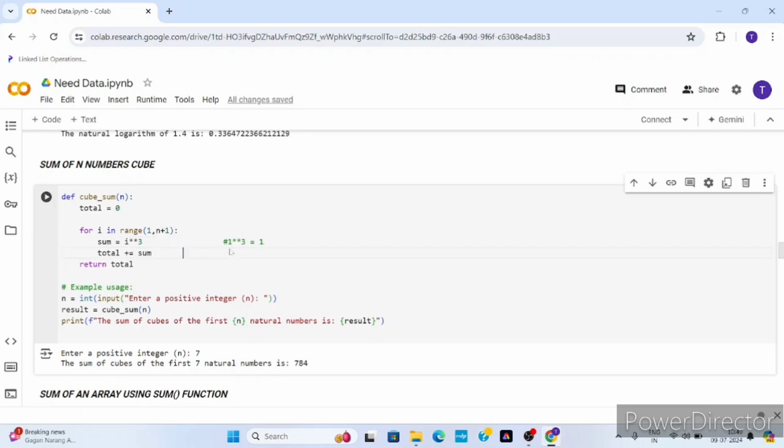So I'm just adding here: total equals total plus sum. Up to now, my value of total is 0. So total equals total plus sum: 0 plus my value of sum, which is 1. So now my value of total is 1. And it just continues to the second iteration.